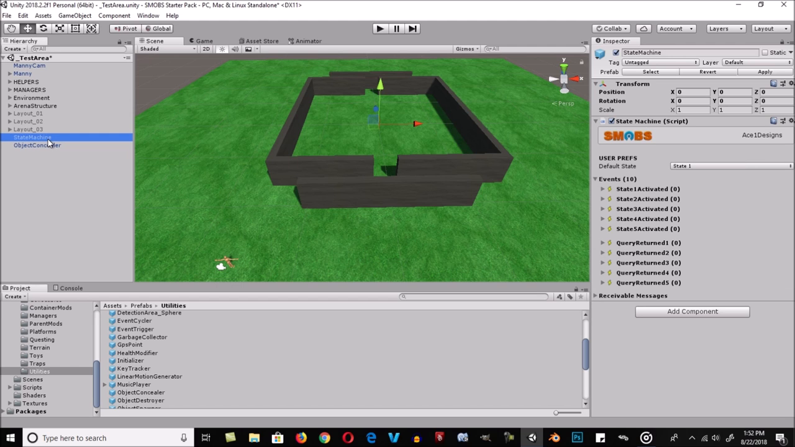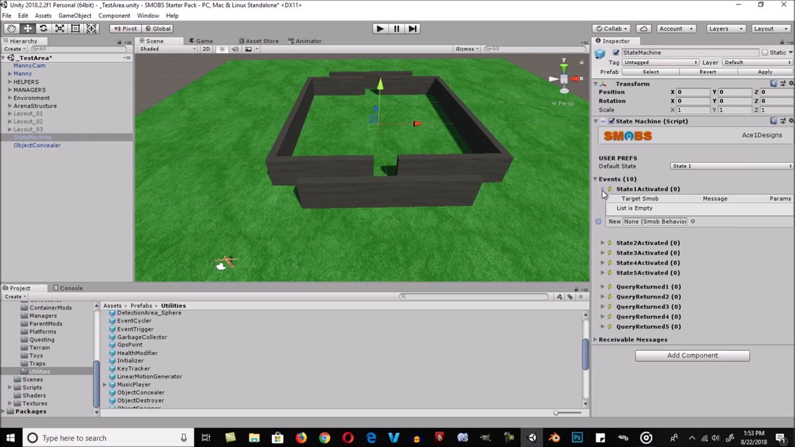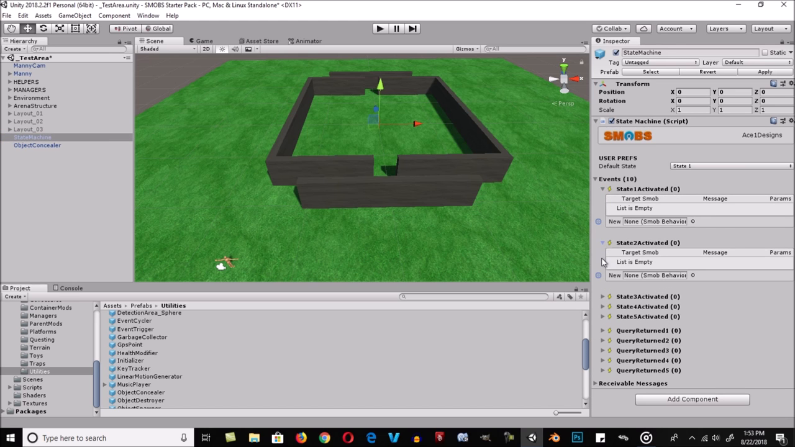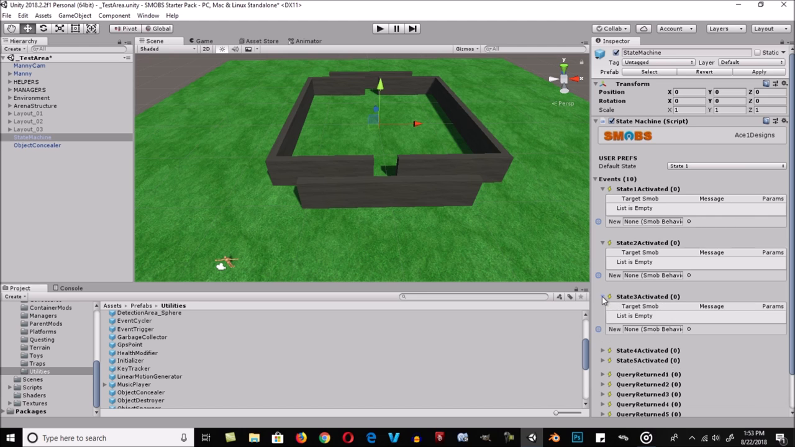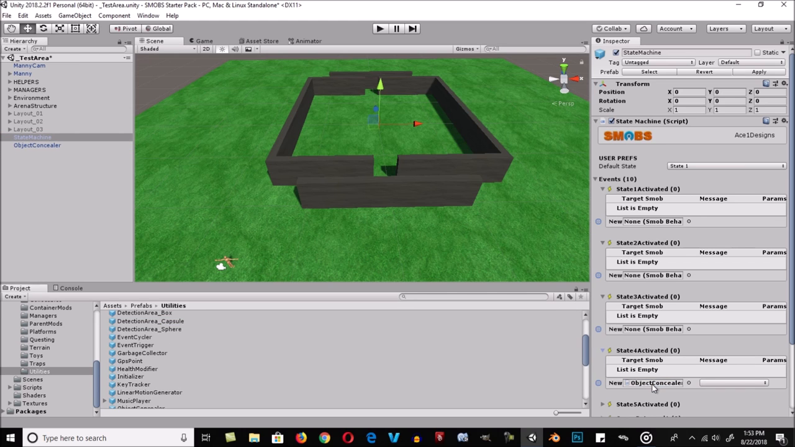I already have one in my scene, so I'll select it and expand the State 1 activated event, the State 2 activated event, the State 3 activated event, and the State 4 activated event. State 4 will represent our arena with no obstacles. So let's drag the Object Concealer to the State 4 activated event and tell it to conceal all. Now, anytime State 4 is activated, all layouts will be hidden.